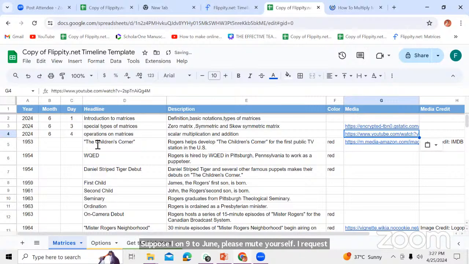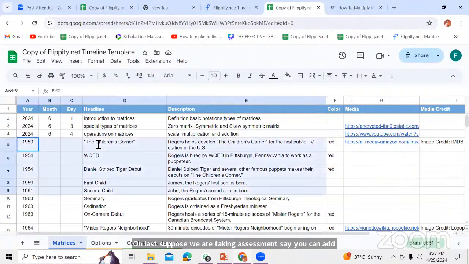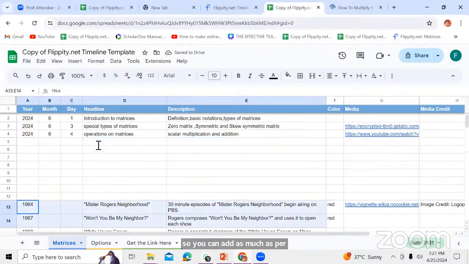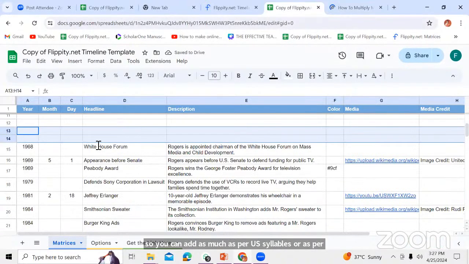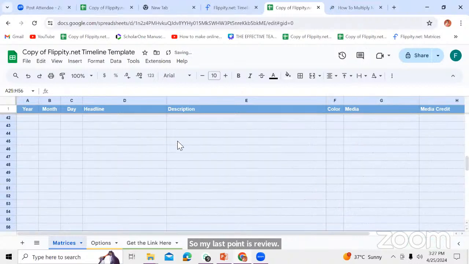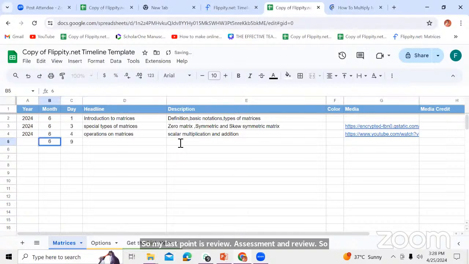On last, suppose we are taking assessment. See, you can add many points. Right now, I am not spending time over that. So you can add as much as per your syllabus or as per your unit or as per your topic. So my last point is assessment and review. So here I will write review the concept and assessment.